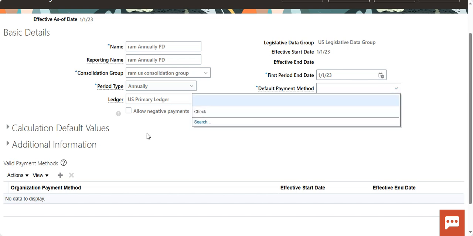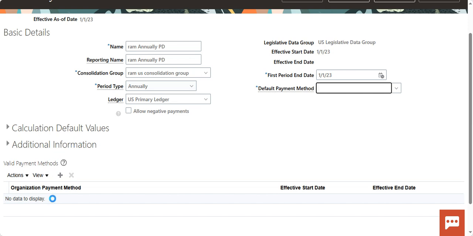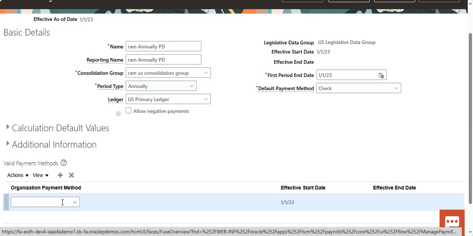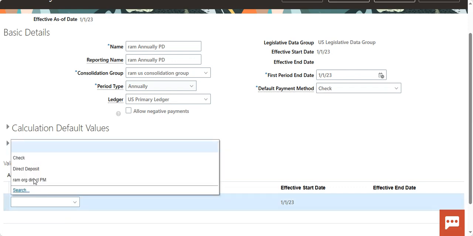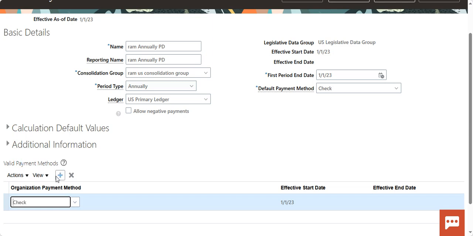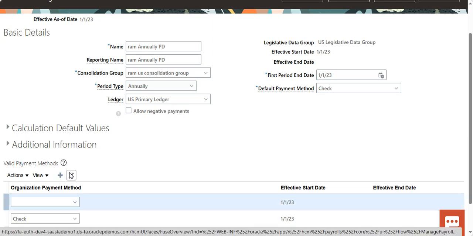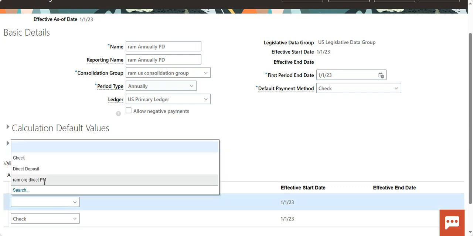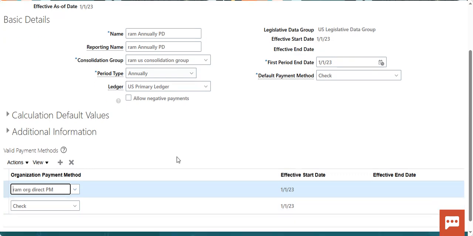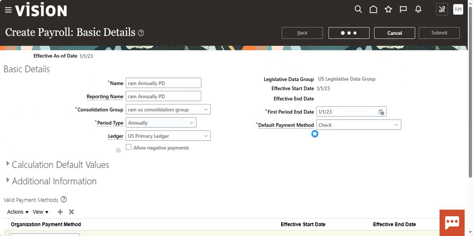payment methods, check. And what are the valid payment methods? Check and, or organization direct payment method. Now click next.